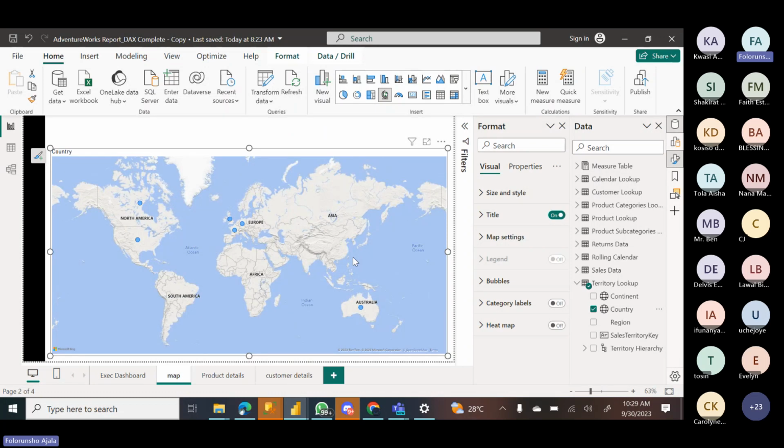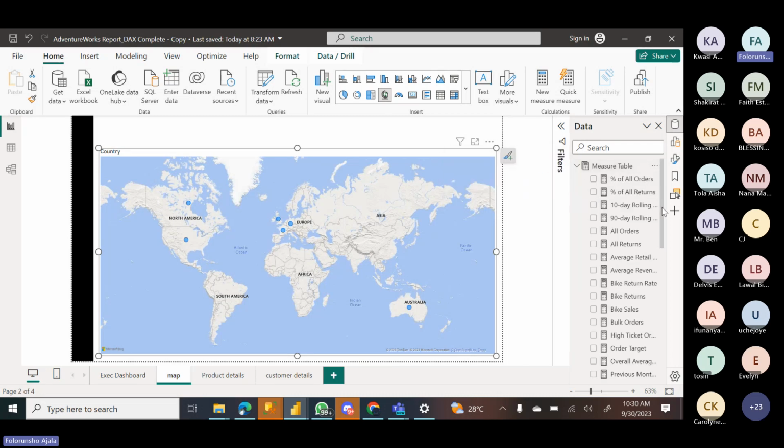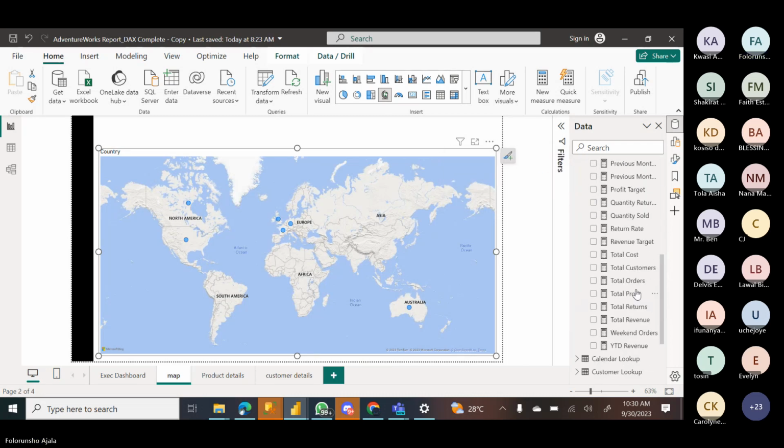Another thing that you can do is that we need to add bubble size. What we want to visualize here is, let's say, based on our total order or total revenue. You understand? Based on total order or total revenue. So what I will do is that I will go to my data. Under my measure, I will add total order.